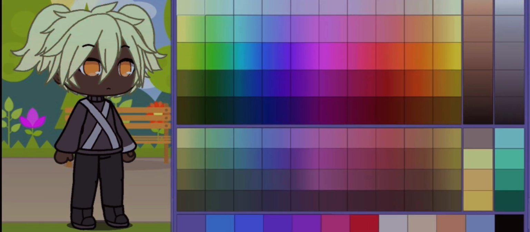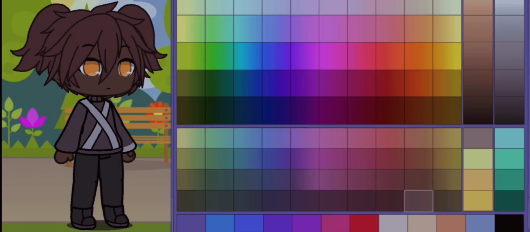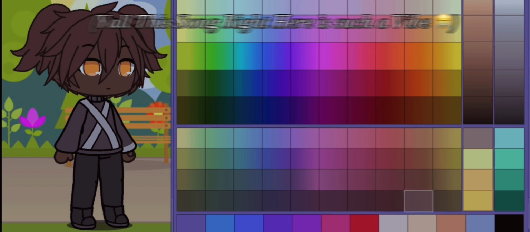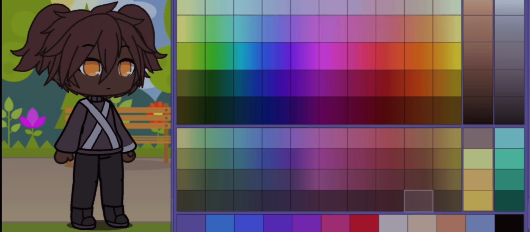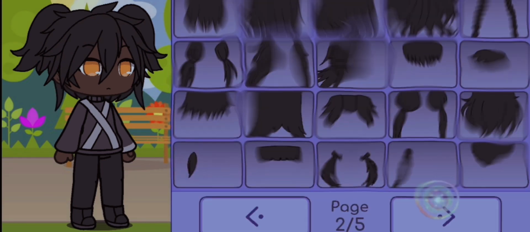But yeah, I think right here, I was trying to show you that you can mix the colors, like the base and the fade. Yeah, you could do that. I don't really do that all the time for my avatars or OCs, whatever you want to call it. But I'm going to give you some examples of the colors I would use for the base and the fade. That'll be at the end. But, yeah.